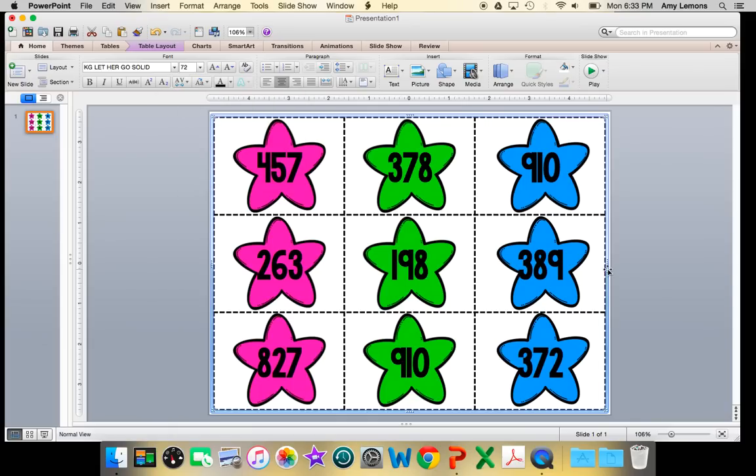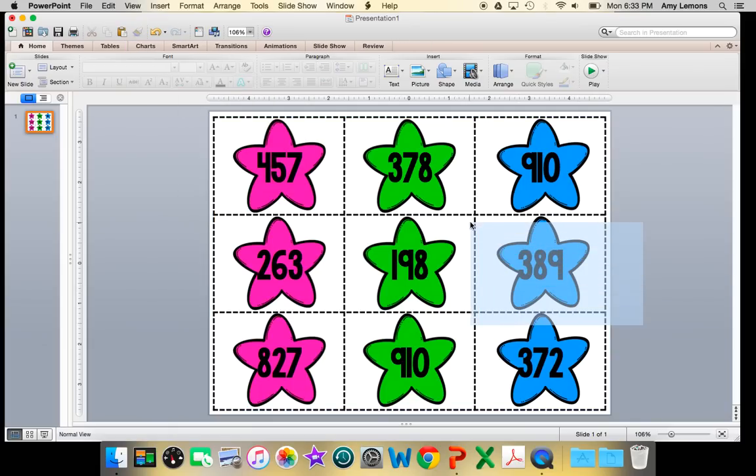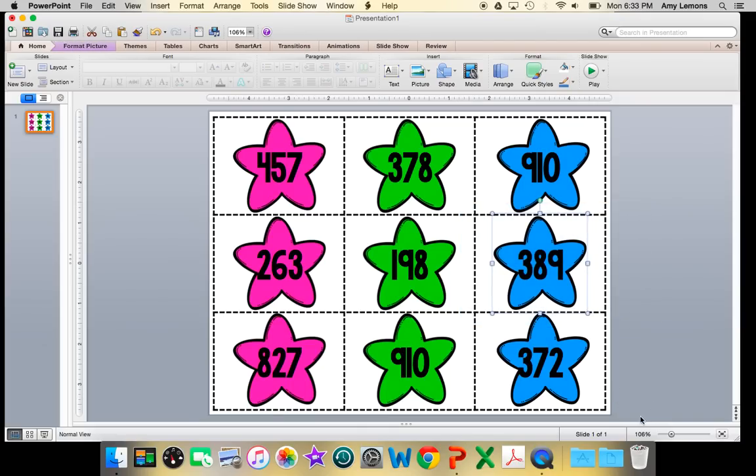There we go. And then if I need to move the star, I'm just dragging. There we go. So it's perfectly in the center. You just have to move it around. Most of them look pretty good. Okay, so that's how I can make my center cards.